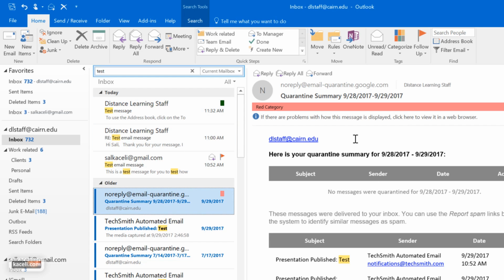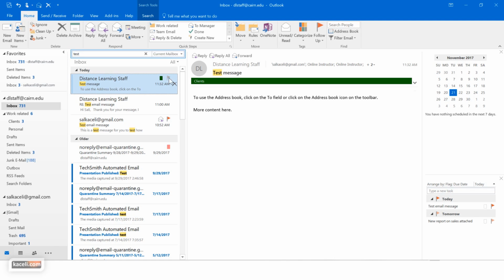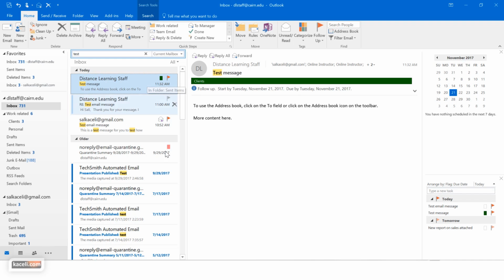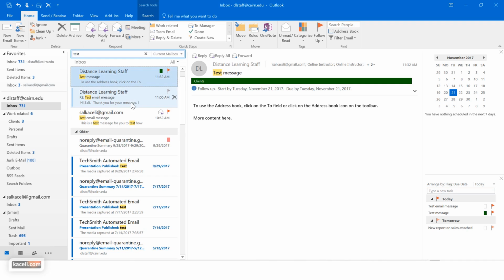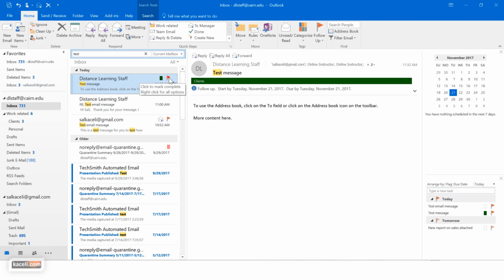The other thing that you can do is you can choose to follow up with specific messages, and it will put them in your task list here on the right hand side. So you can flag them, and what the flagging will do is, as you have your messages in your inbox, you have these little flags next to each message that you can follow up later or at some point. So it's kind of a reminder tool for you to view them.